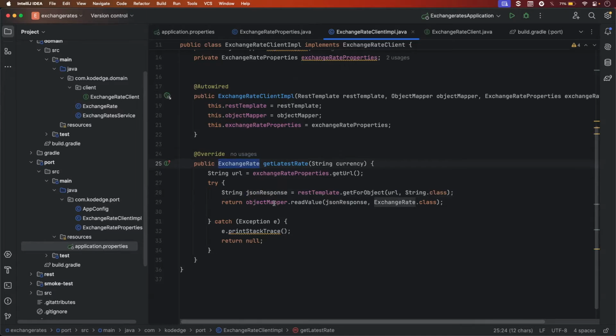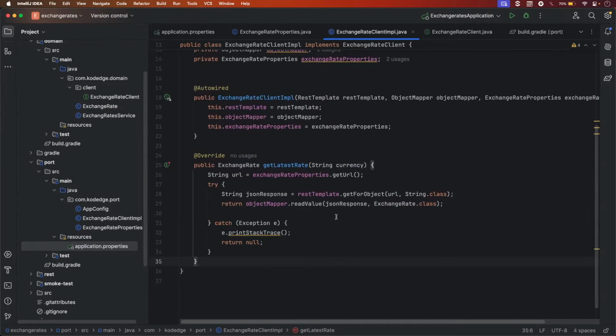For that purpose, we are using the object mapper, to which we are passing the JSON response, which will convert that JSON response into the extended.class. Correct? And we are not handling the exception properly here. We are just returning null in case there is any issue. So our port module is ready.